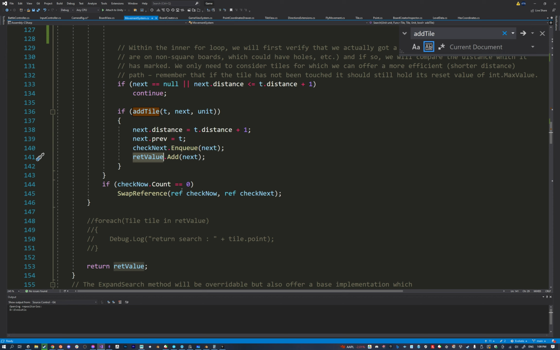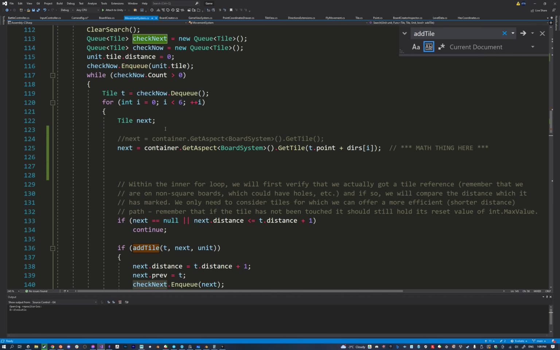Swap reference. Right, so now what I'm doing is it would be 0 because there was only one in there, the unit one originally. Now that I've popped that one out, the unit one that was in there originally, check now is at 0. And if it is at 0, let's swap these references out. Now, check now is being replaced by check next, right? And in check next, I just basically added 6.